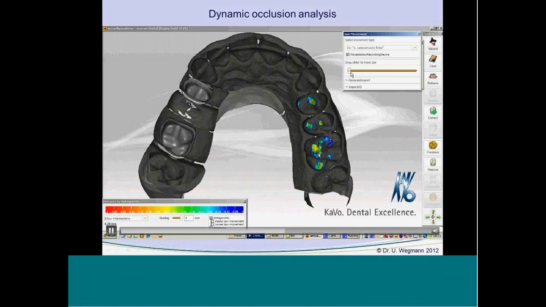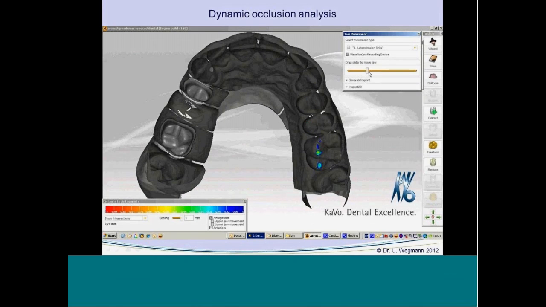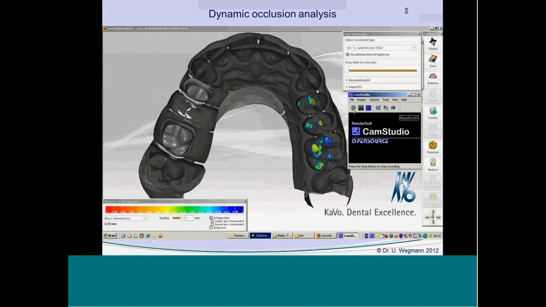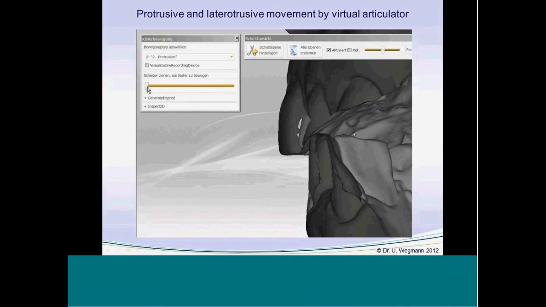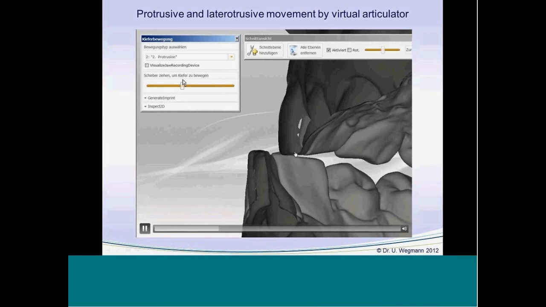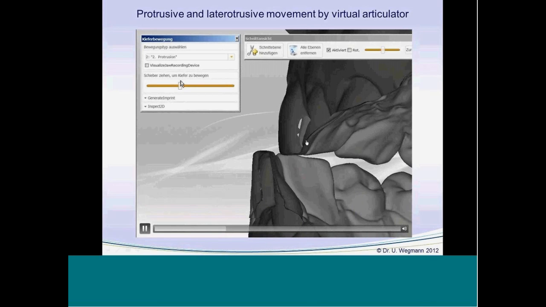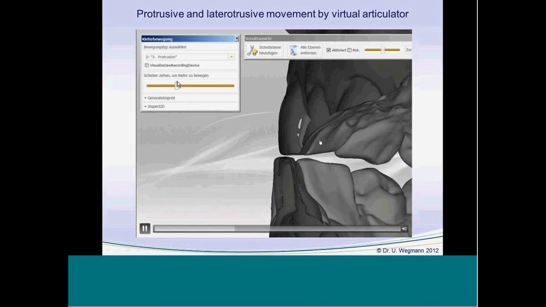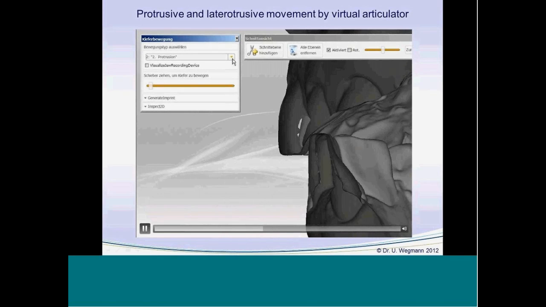And of course, we can show these different movements, why we have to design this curvature here in the palatinal surface of the incisors. That's very helpful for instruction of your dental technician or for the instruction of students, what kind of guidance we need in different parts of the teeth. It's very instructional for all these people.